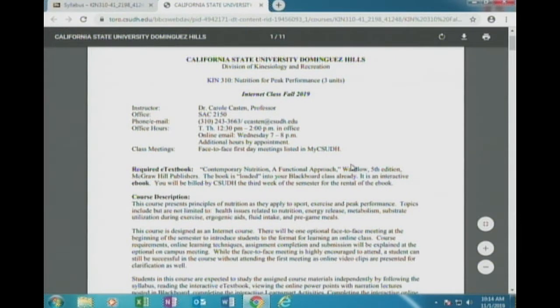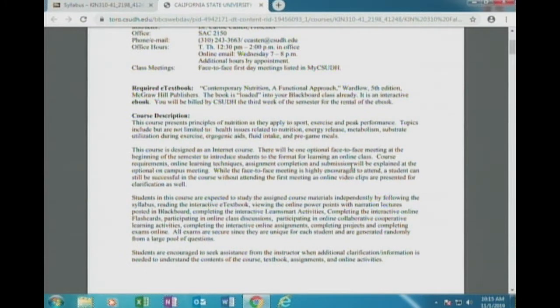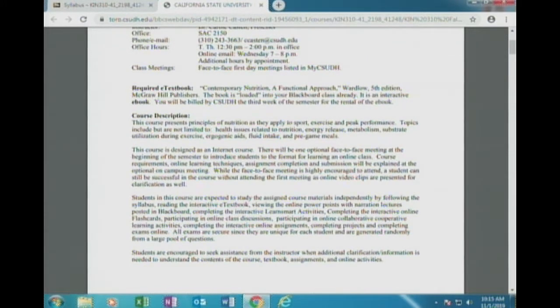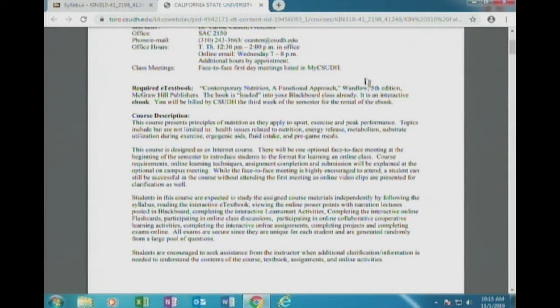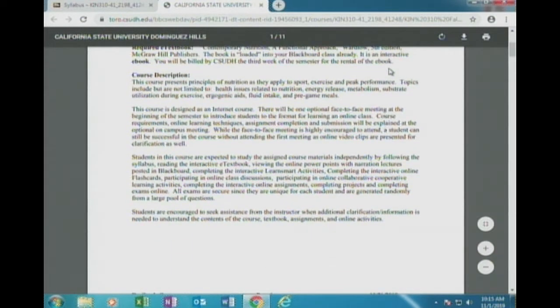This was done for the fall 2019 class. Yours will be updated with the semester you were in it. I'm Dr. Carole Casten, your professor. My office is SAC 2. SAC 1 is no longer there. That's where the science building is. Sorry, I was in that building for many years. My phone number is listed on here. My email is listed on here. And my online office hours are 7 to 8 p.m. every week. We have one face-to-face meeting that is listed in my CSUDH.